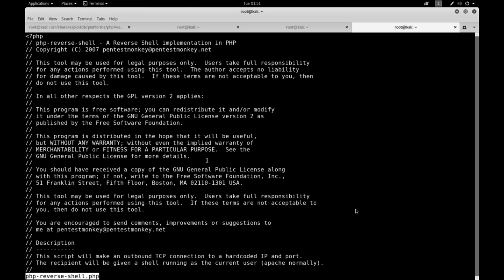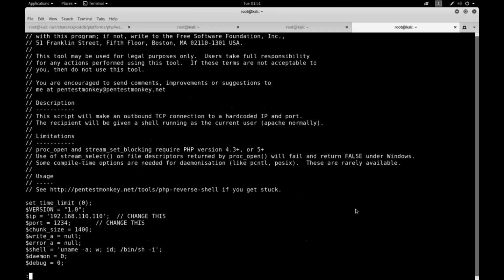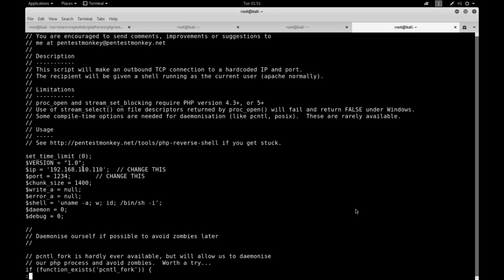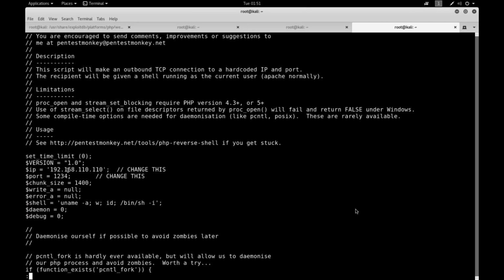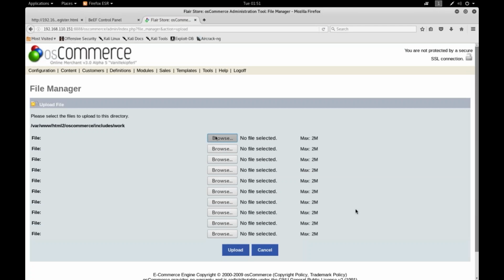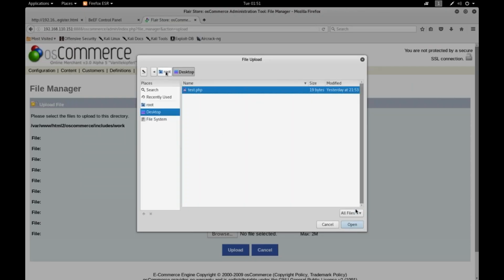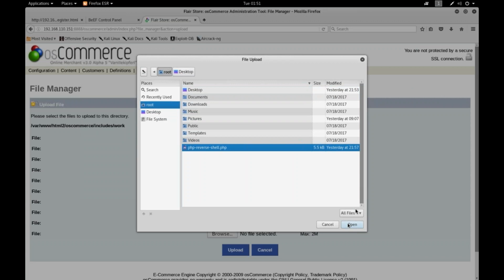So let's look at this reverse shell. Pentest Monkey made it 10 years ago. Oldie but goodie. Everybody uses it. And I find there are only two things I have to change, the IP address and the port. I'm going to leave the port where it is, and I've changed the IP to the Kali Linux machine just for speed. So now I set up a netcat listener to catch the reverse shell. So I'll listen on 1234. And now I just upload this PHP reverse shell that I've pre-configured.